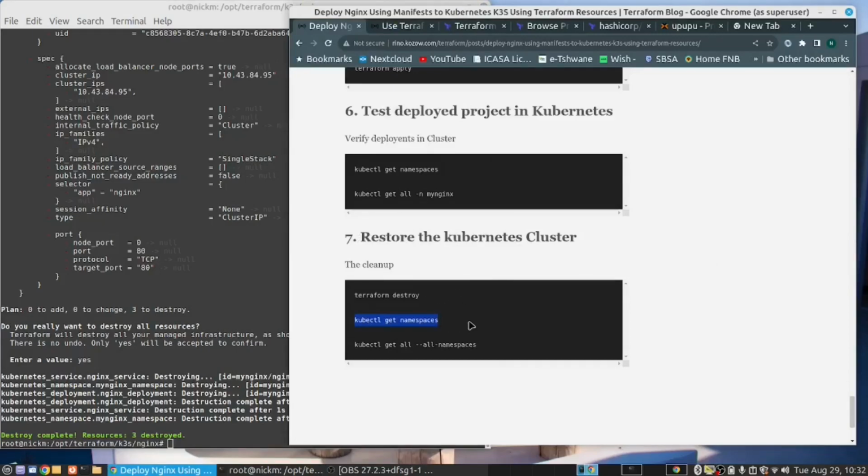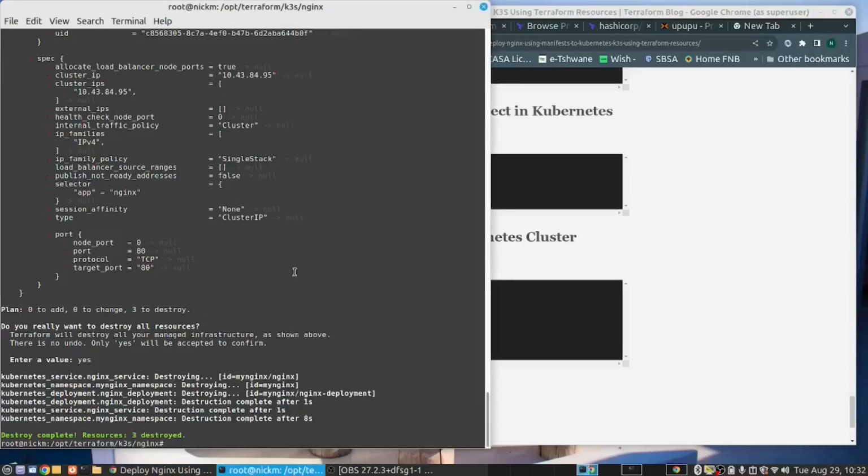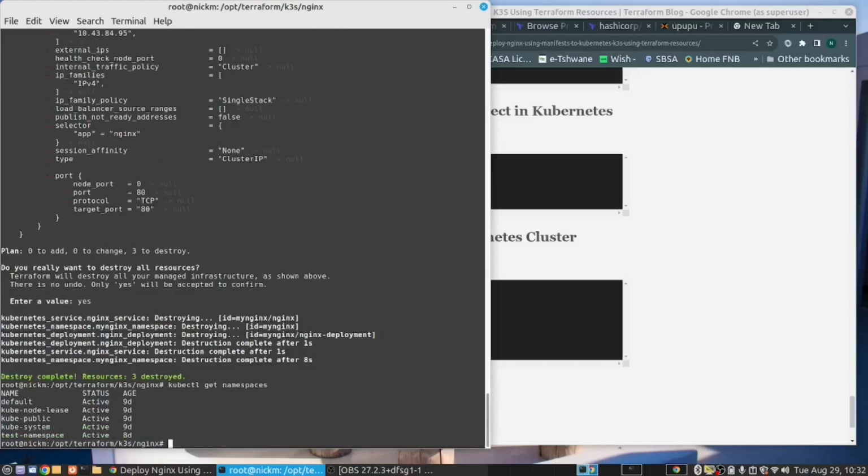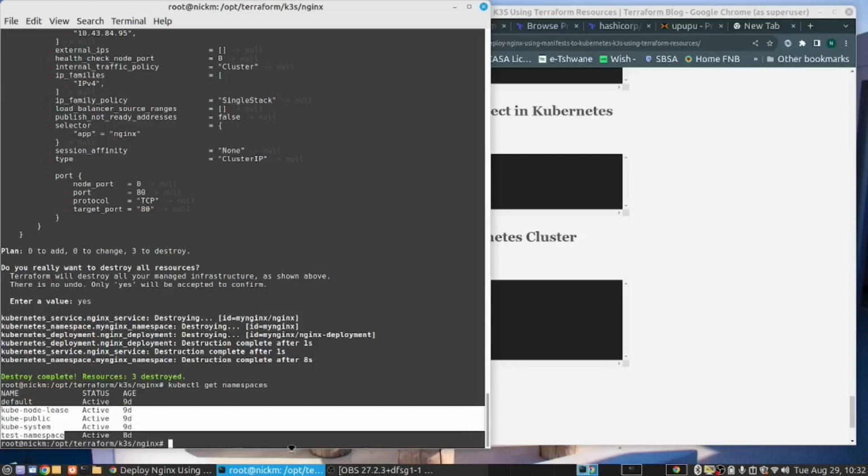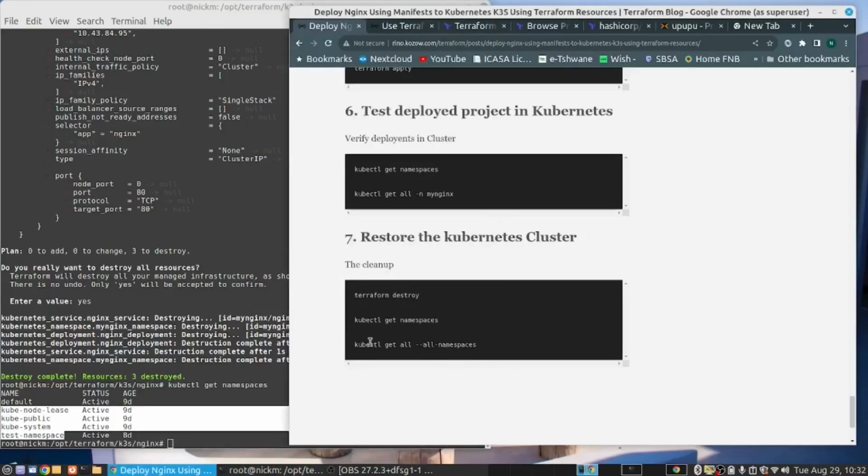So let's see if there are any residual namespaces in there. Kube control get namespaces. And my Nginx has been removed. You can see there's no my Nginx there. So the namespace has been removed.